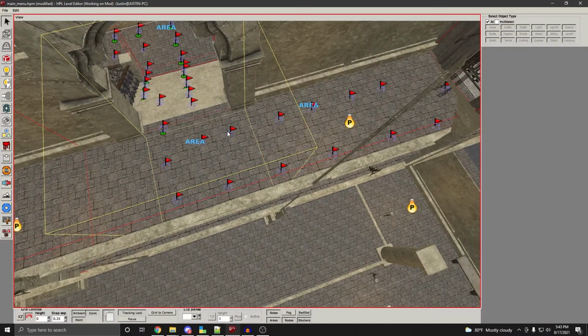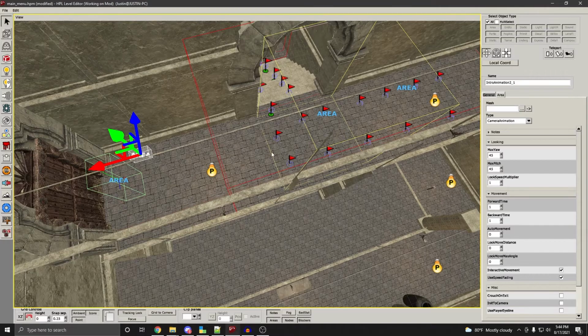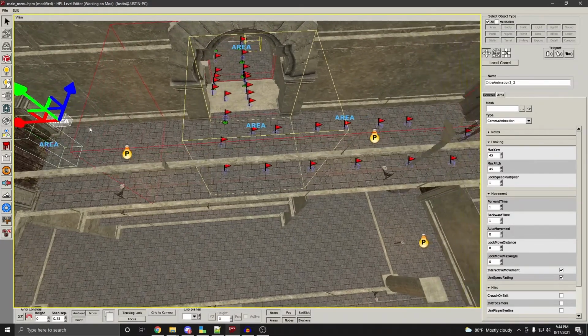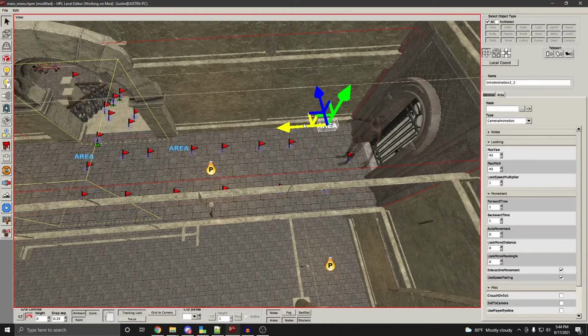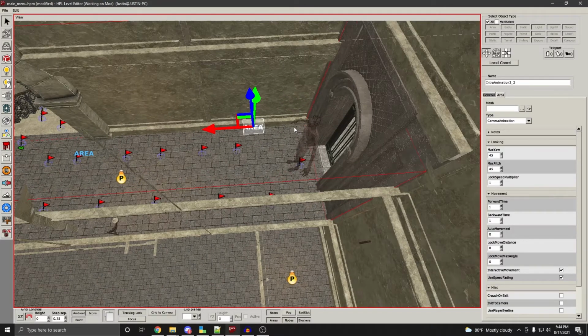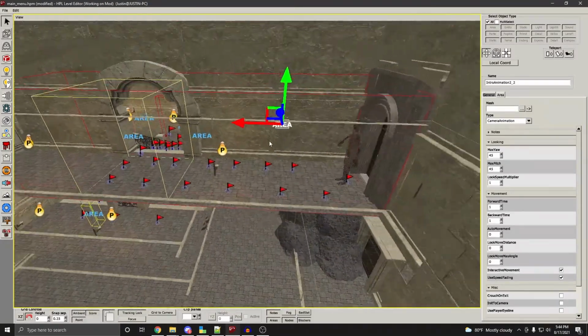Actually, let's give it a name before we duplicate it. So we'll call this one intro animation 2_1. So that's intro animation 2 camera 1. So we'll go ahead and duplicate it now. So now it's intro animation 2_2, camera 2 for intro animation 2. And we'll just stop right here. We won't go all the way.